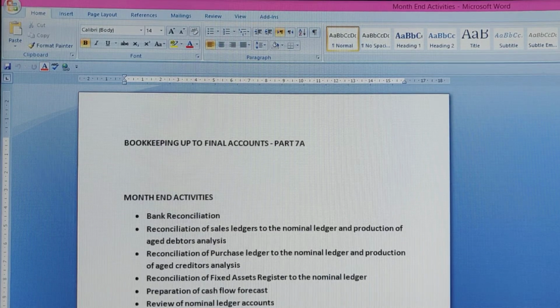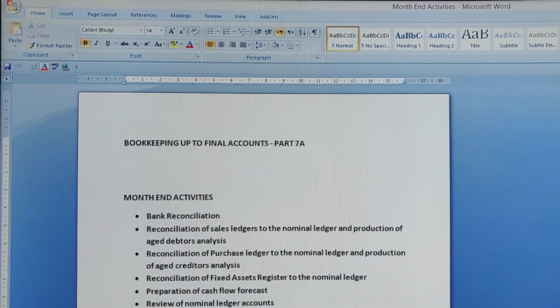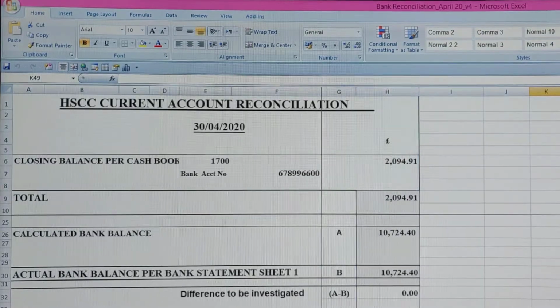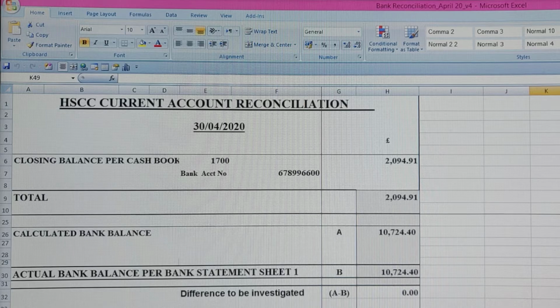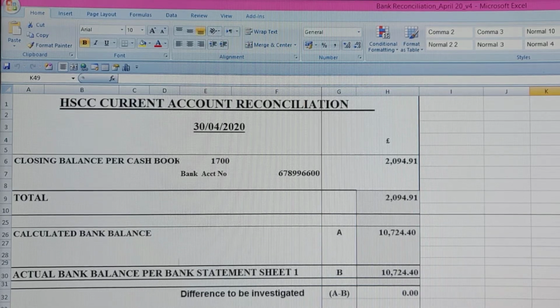Okay. Now, let me begin with bank reconciliation. Bank reconciliation goes like this. Here is the reconciliation statement that I've already prepared. These are the steps I have taken to prepare this reconciliation, to reconcile my bank account to my cash book. Let me first of all tell you why we do bank reconciliation, why we reconcile our bank account to our cash book.